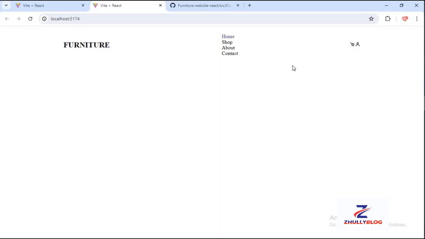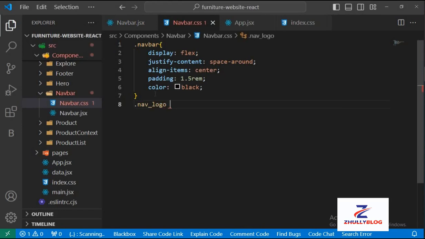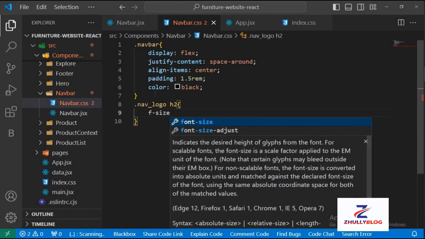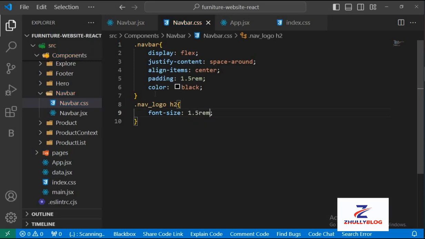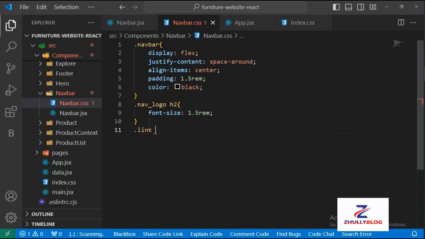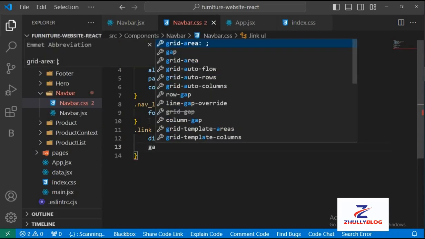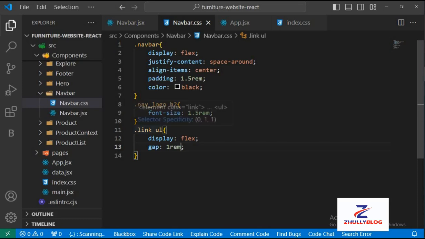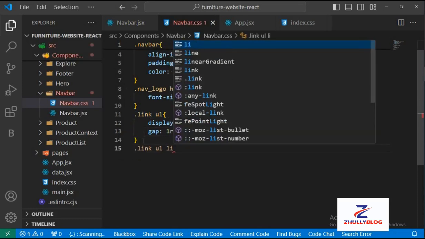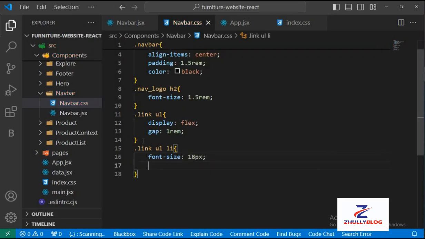Now let's continue styling. This is what we're trying to build. This is what we currently have now. So I'm going to copy the nav logo, and I want to style the h2 tag. So I'm going to set the font size to 1.5 rem. Now for the link, the list in the link, the list container, I'm going to set the display to flex. The gap between each list item is going to take 1.5 rem. Now I'm going to style each list item. The font size, I'm going to set it to 18 pixels. The font weight is going to take 600, and the color is going to take this color code.